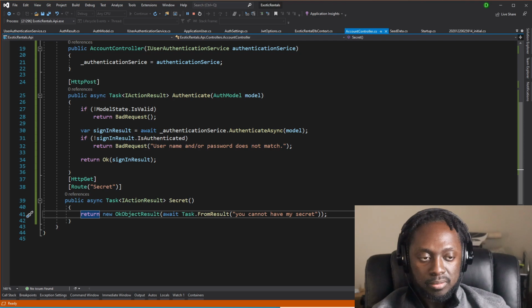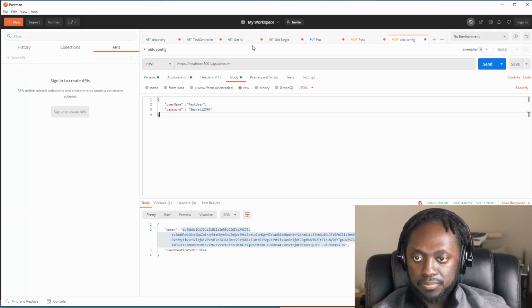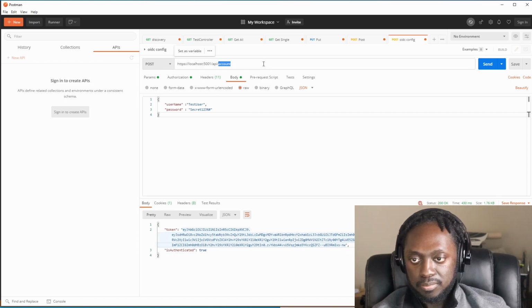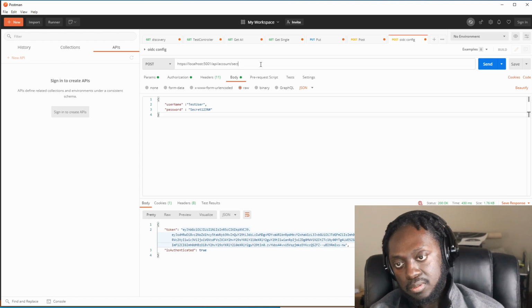We don't need this for now, although you can also use that as well. But since I already started with Postman, I might as well continue with Postman. So API, and for now I'm just going to leave this here. API account secret.